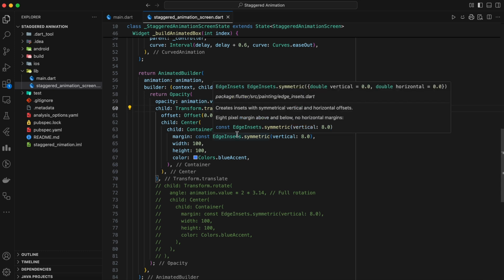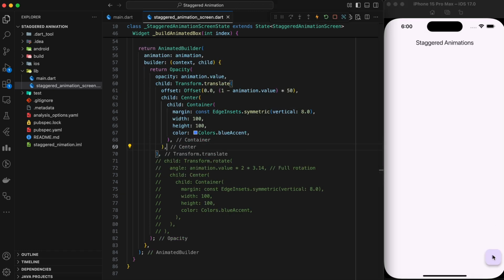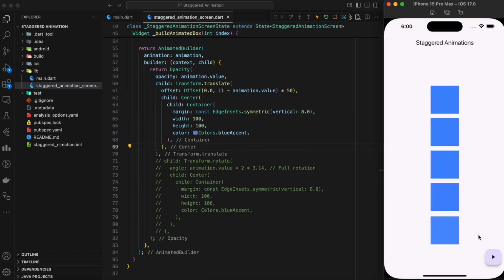So to recap, we're creating multiple buildAnimatedBox widgets, each with a staggered delay. AnimatedBuilder then takes care of animating the opacity and position of each box, resulting in a visually appealing staggered animation. When we run this, pressing the play button will make the boxes animate one by one with a smooth easing effect. This is the power of staggered animations.